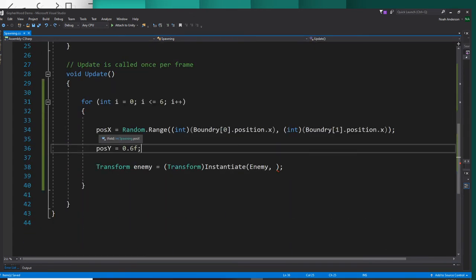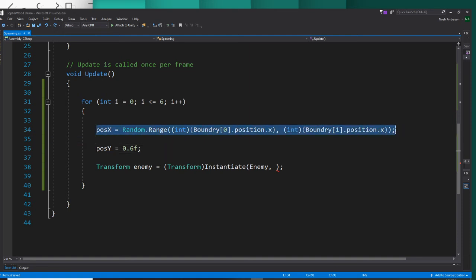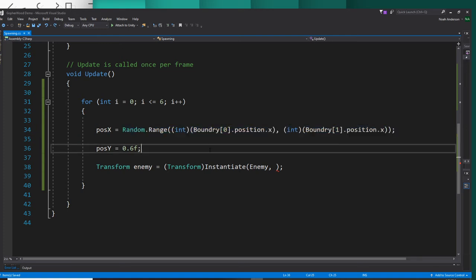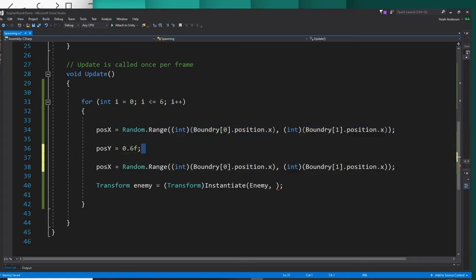All right, now we need to do this for our z position. So that's going to be pretty similar to position x. So we'll go ahead and copy this and paste it down here. And we'll change this from position x to position z. And we also need to change which boundaries we're using. So we can still use boundary 0 because that's our upper left corner. But now we need to change this from boundary 1 to boundary 2.